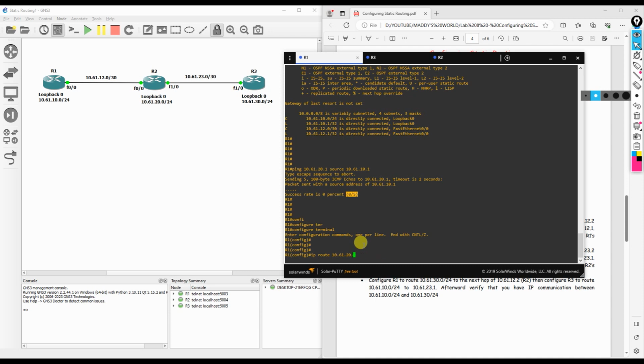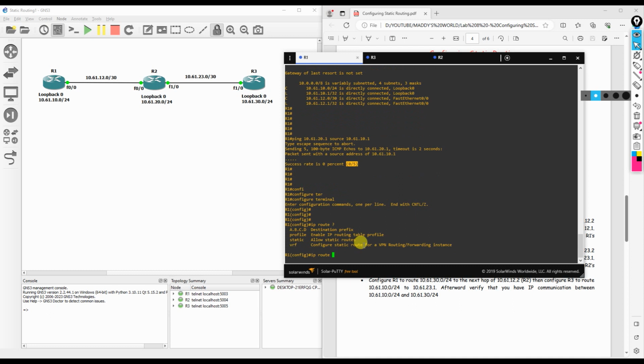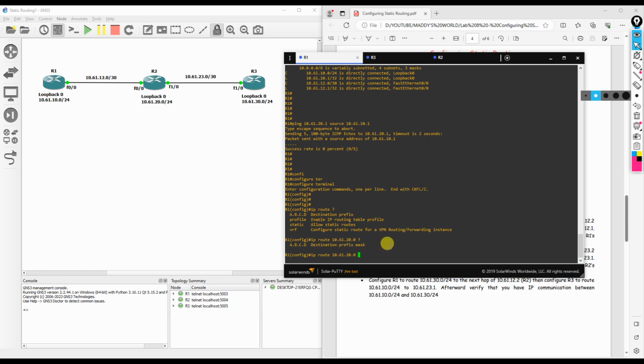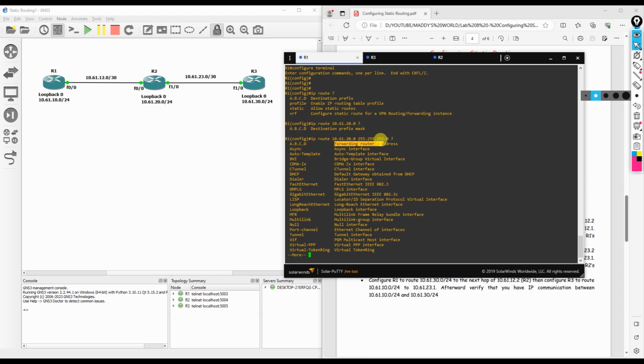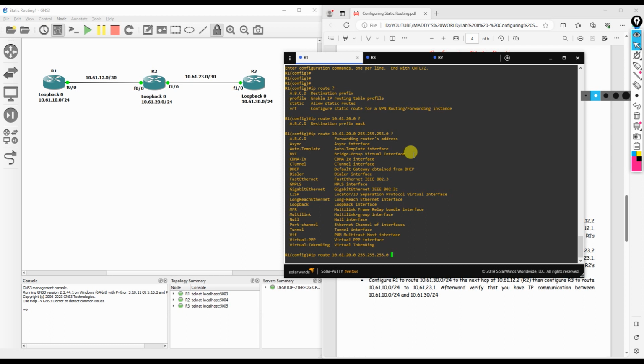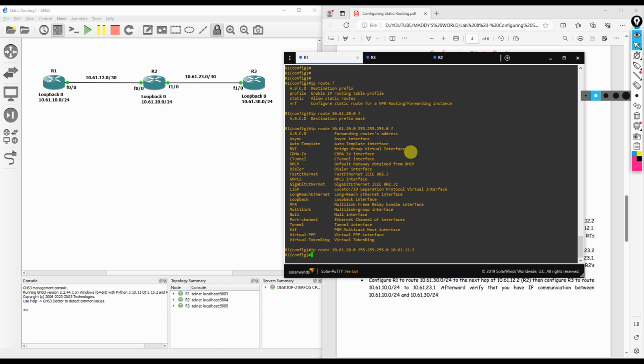I will show you if we type a question mark after IP route. First it will ask for the destination prefix, where you want to reach. So we will type the destination prefix. This is the destination prefix. Then we will put a question mark. It will ask for the destination prefix mask, 255.255.255.0, and after that it will ask you for the forwarding router's address, meaning the next hop address from where the traffic is to get out. So the next hop address will be 10.61.12.2, which is the exit interface of router R1.